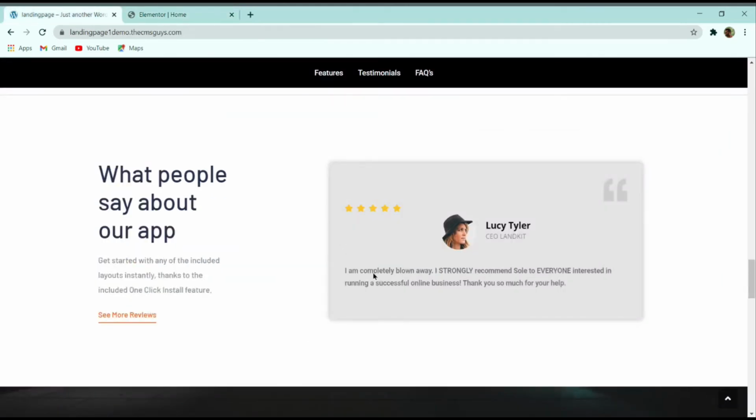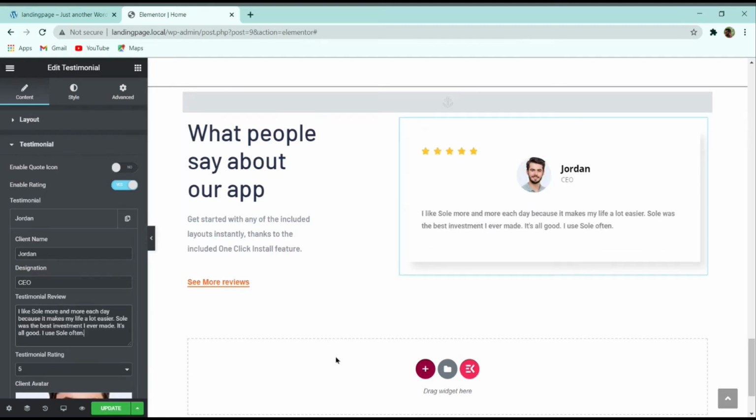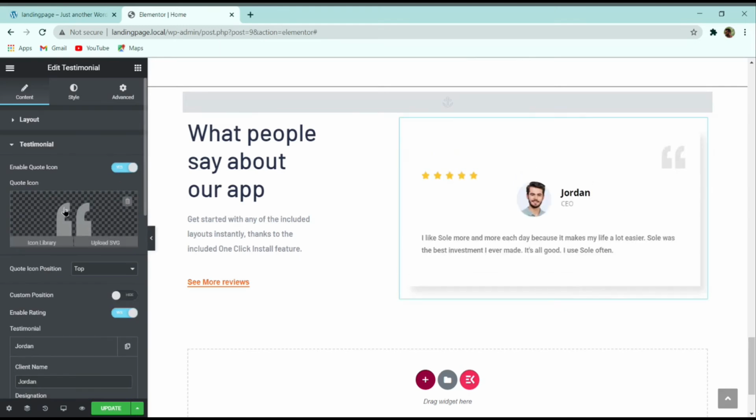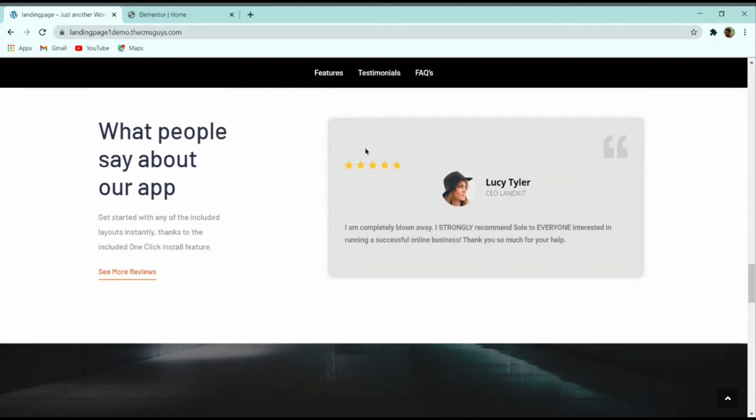So suppose here I have written the designation CEO. After that, here I have to give some text over here. So you can write any text from here. So let me copy any text. So now here you can see that I have pasted the review text. Here you have an option of enabling the quote icon. From here you can enable this quote icon. Here you can see that we have a quote icon in our demo website also.